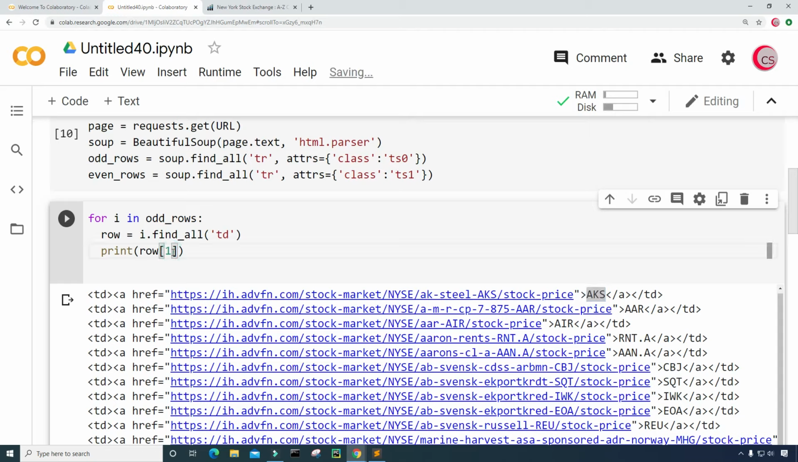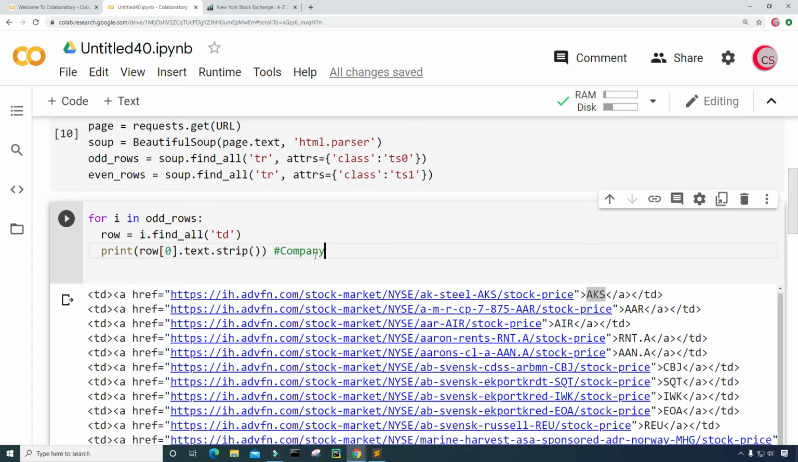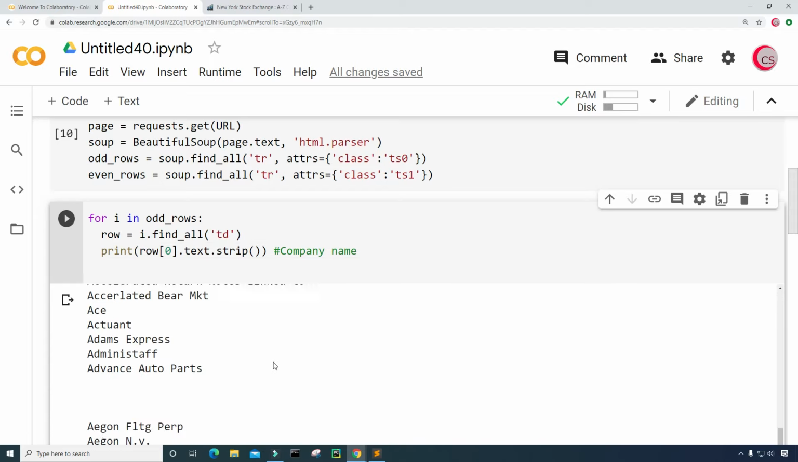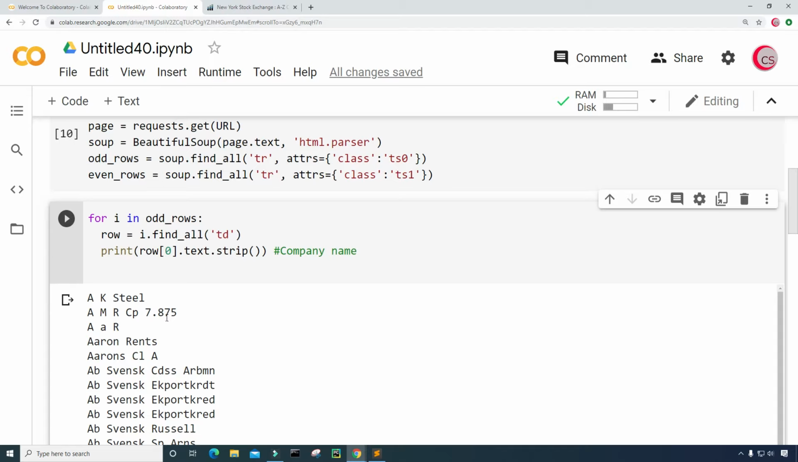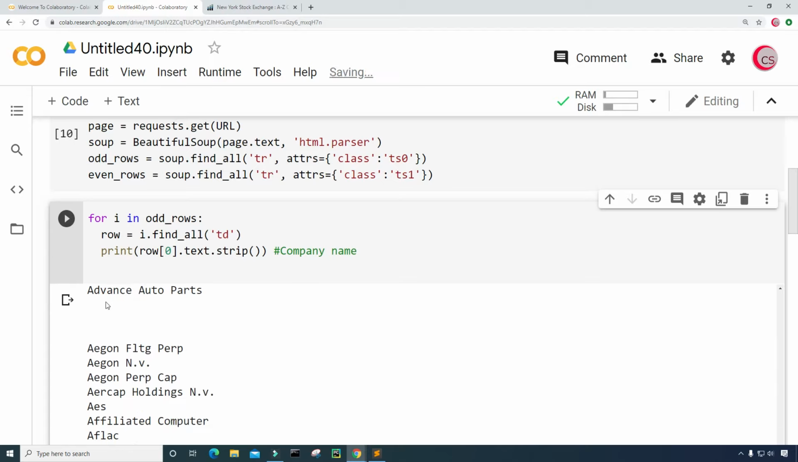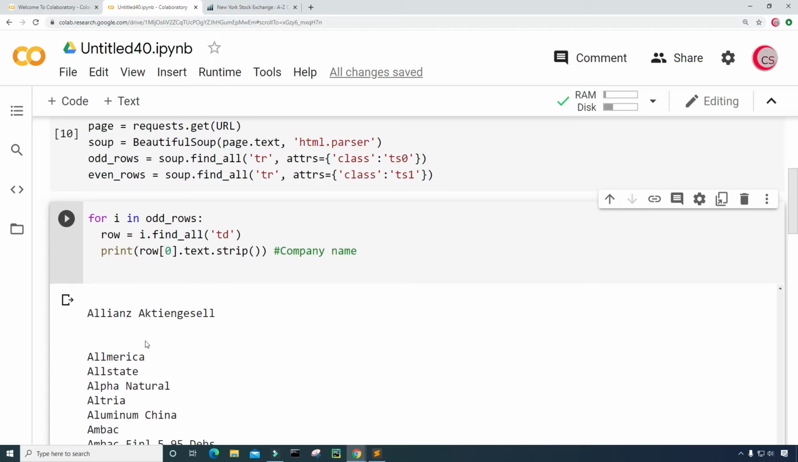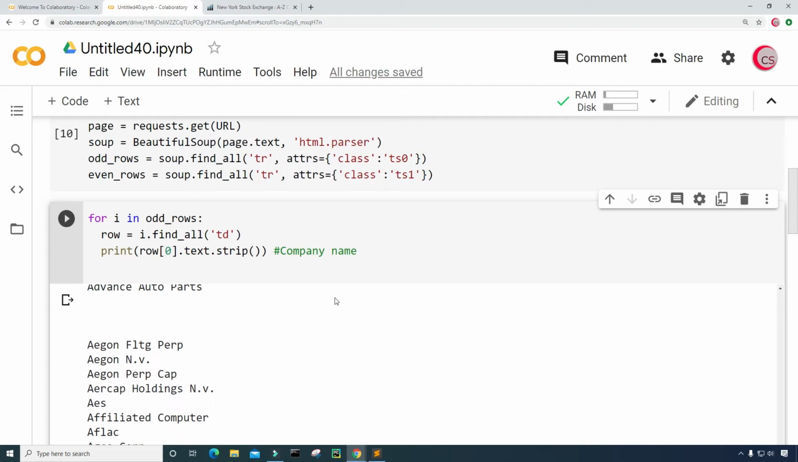So let's do this. Let's extract the text from each of these. So I want to extract the text from 0. So that's going to be the company's name, right? So just type text.strip. And again, this is the company name. So let's run this. And now we can see that we get back the company names. And again, they all should start with A because that's what we're looking at, right? So these are all the company names. And we can see that there is some missing data here. I'm going to address that at the end when we clean up the data set. So for now, it's fine.